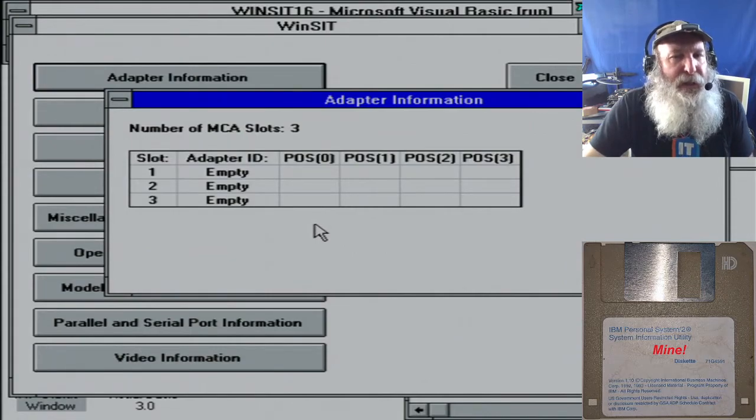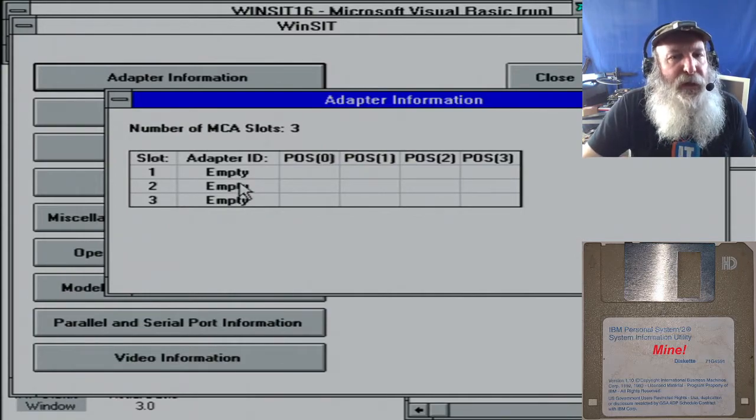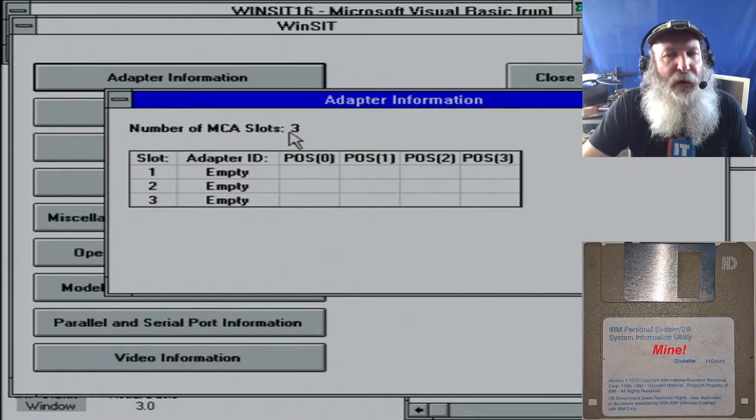So this system doesn't actually have any Micro Channel adapters in it. So it's going to list those 3 slots. And I think on this system, I may be saying number of Micro Channel slots, but that SCSI interface on the planar, possibly the XGA-2 interface on the planar, those are treated effectively like slots as well.